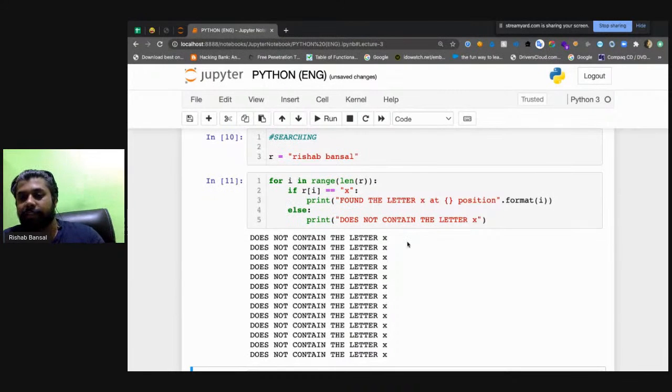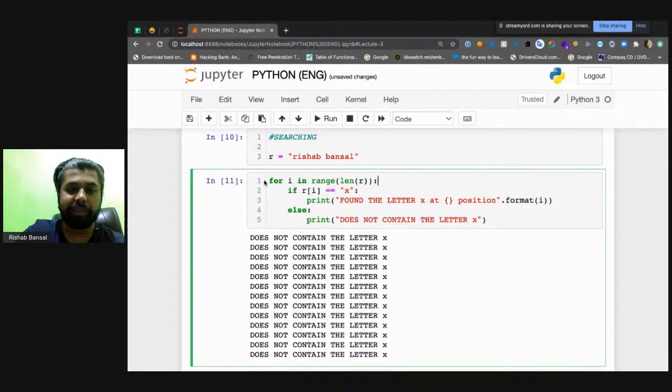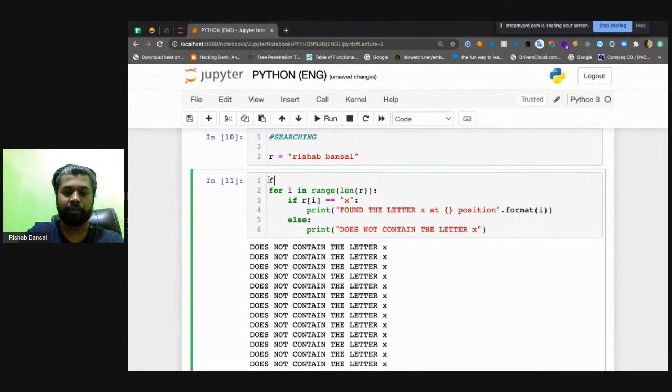So what did it do this time? It was checking each and every time, and it was printing whether it found it or not. So what's the solution? We don't want this statement to be printed each and every time, right? We just want a final answer whether it was present or not. What our current program is doing is just checking each and every letter, comparing it with the letter x, and then printing out the statements. So to avoid that, we can make a variable named found, and let's call it 0.